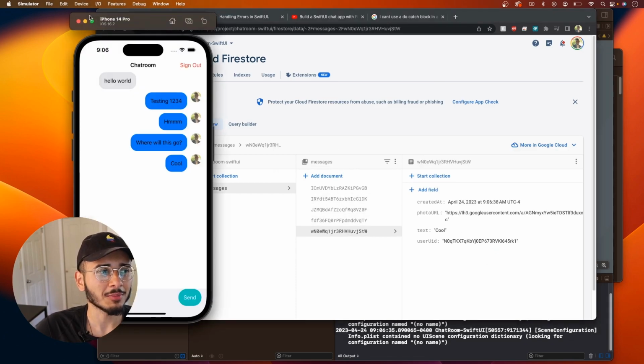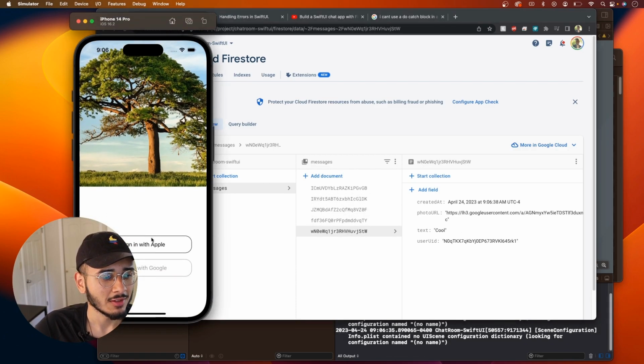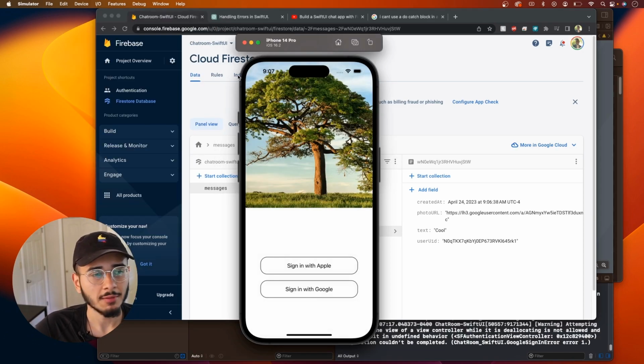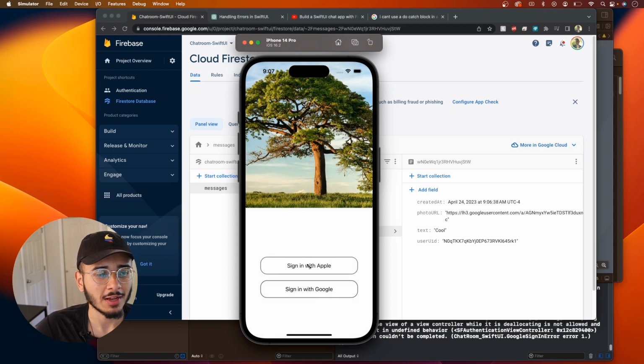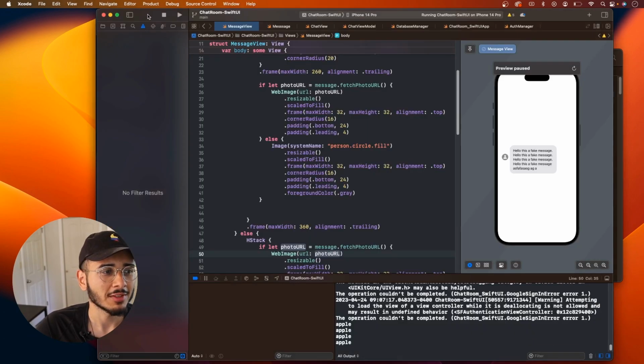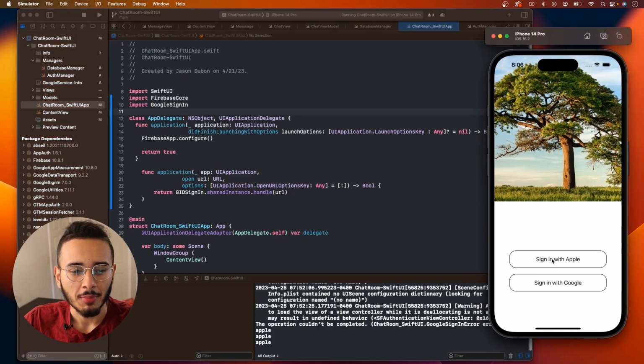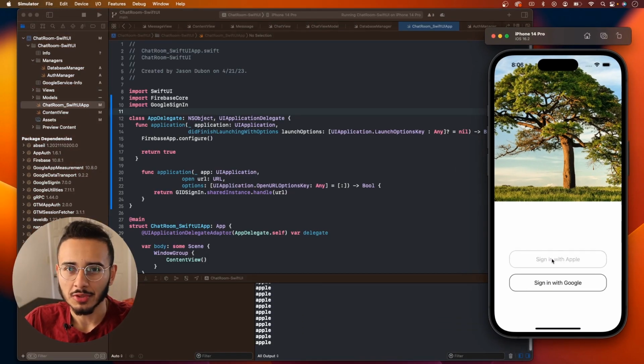Alright, so our project is pretty much set. Let's sign out. Sign back in. Jason. Boom. Sign-in flow is good. The only thing missing now is the Apple. We haven't set up our good old Apple sign-in flow. We need to set up our sign-in with Apple, because here we're just printing Apple when we click on this button.